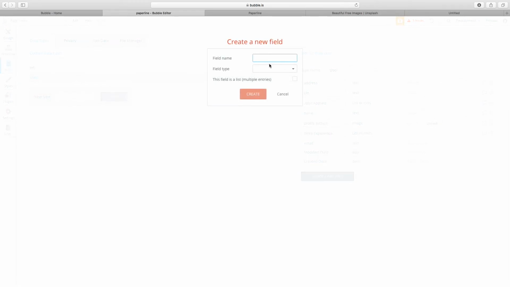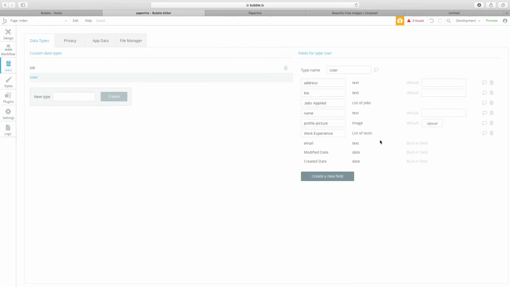If you want to know how to do that, just type in work experience, and the field type should be text, so it's a multiple type. Click on that and click on create, and with that you will be able to create this. Now let me come to the job side.